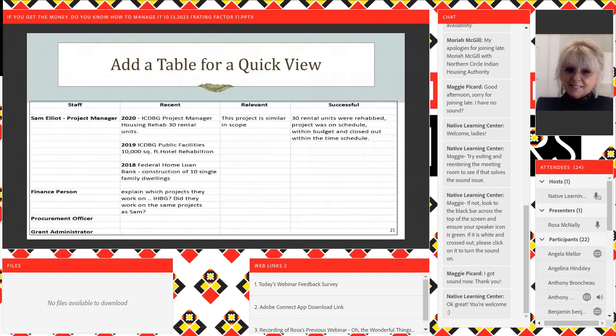Another way that you can demonstrate the success of the person or the people that are going to be involved is to create a table. I've seen a lot of tables and I've used them too, especially because you have page limitations.